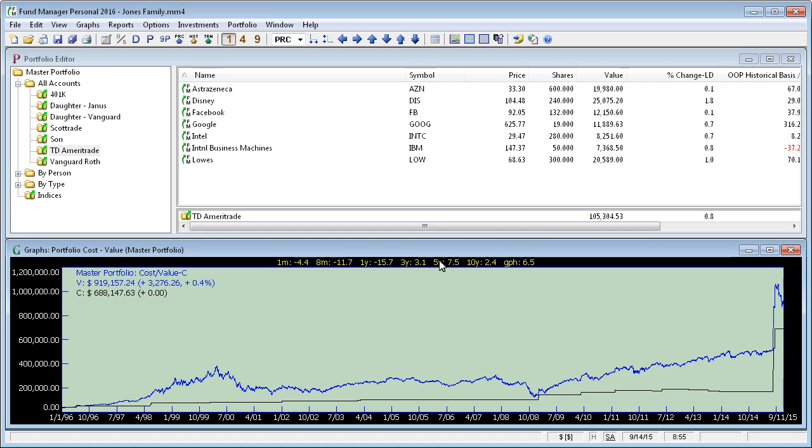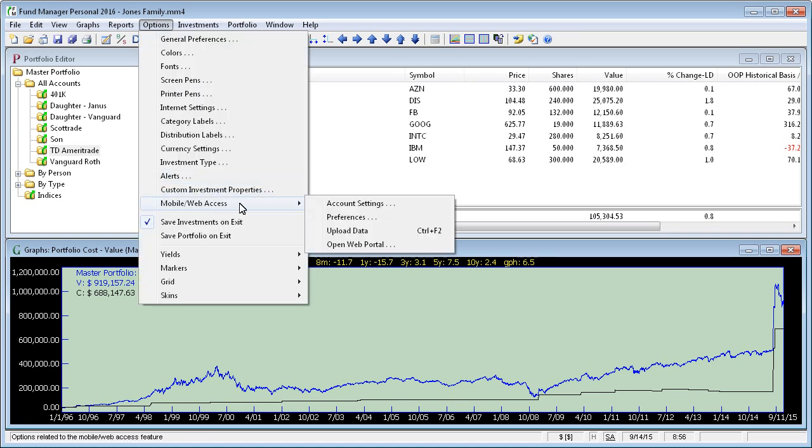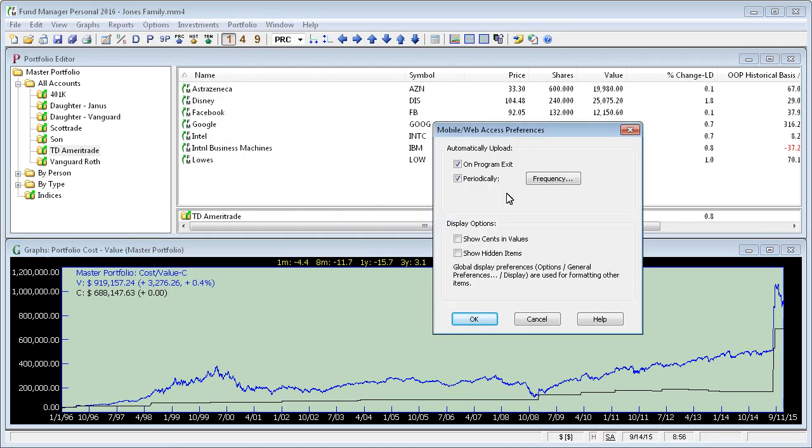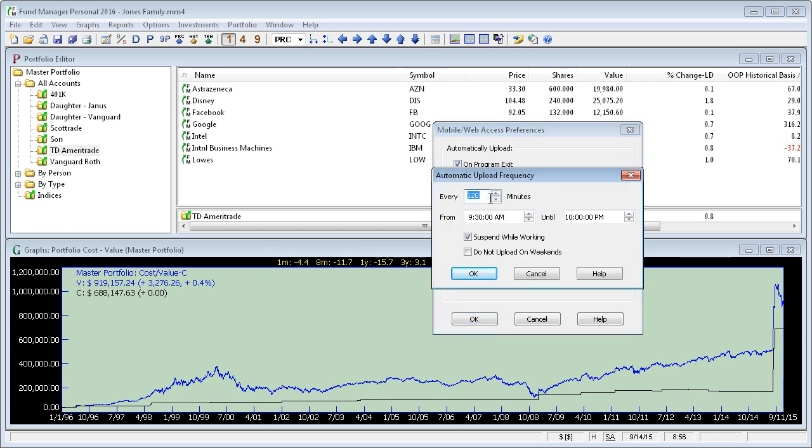You can also have Fund Manager automatically upload your data for you. To do that, go back to the Mobile Web Access menu command and select Preferences. Here you can see the options related to automatically uploading your data. You can have it automatically upload on program exit or every so often. Here we have it set to go every 2 hours. You can also adjust the times of day that it will upload and other related commands.